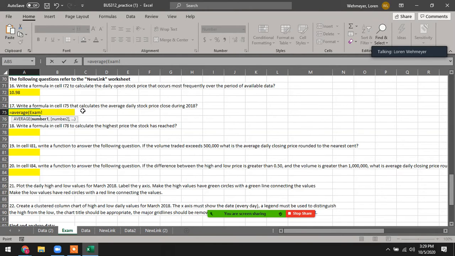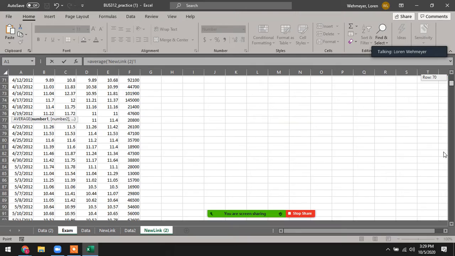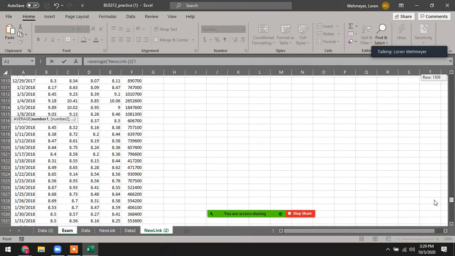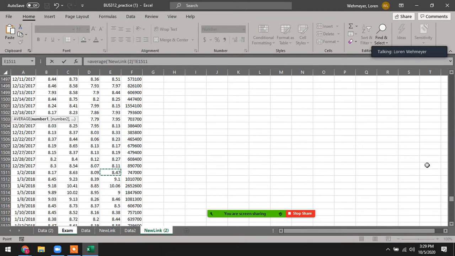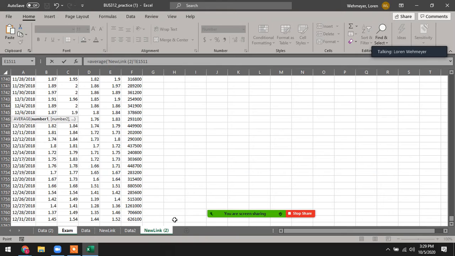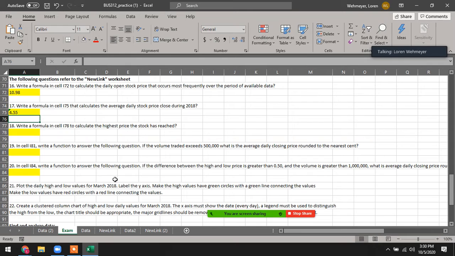Write a formula in cell that calculates the average daily stock. Oh, close. I didn't read the last word. So we're looking at the close, and we want the average daily in 2018. Okay, so we can go to here. We're in the close column, and we only want 2018. So if we want, we can just scroll down to 2018, find the value, drag this guy down, do our shift, hit enter. So there we go. There's a formula that calculates the average daily stock price closed during 2018.